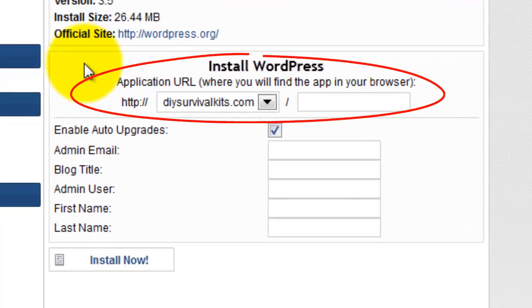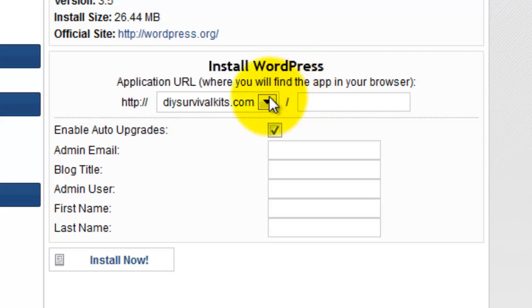The first section is asking us to tell HostGator where to put our WordPress installation. If you leave this blank, which is what I recommend you do, HostGator will install WordPress in your root directory. The root directory is typically where your domain name is located. That just means that when someone goes to your website, they'll land on a website that's been created by the WordPress software, and that's exactly what you want.